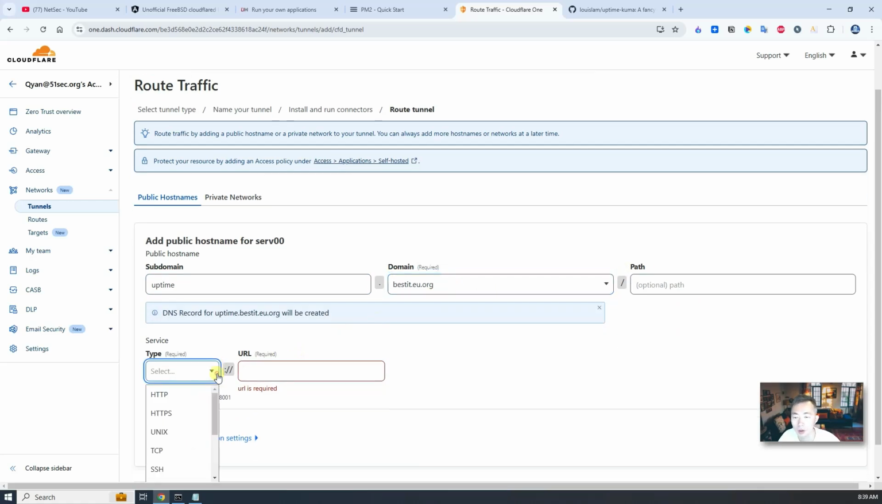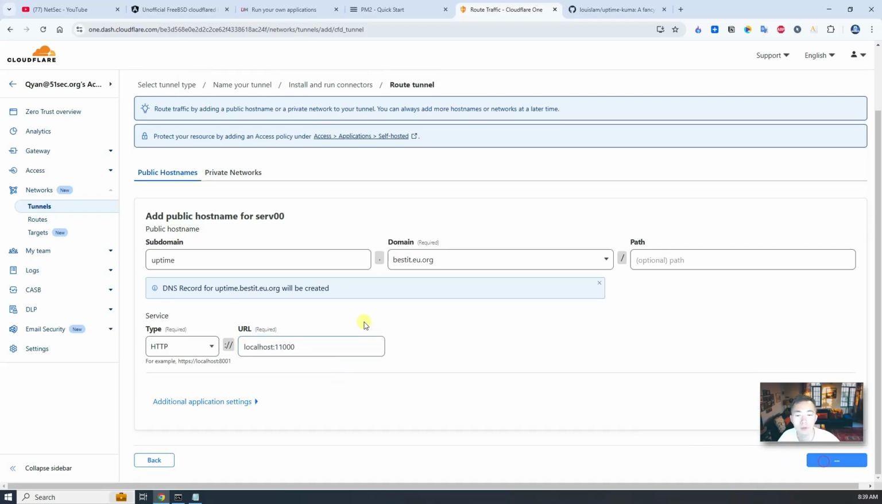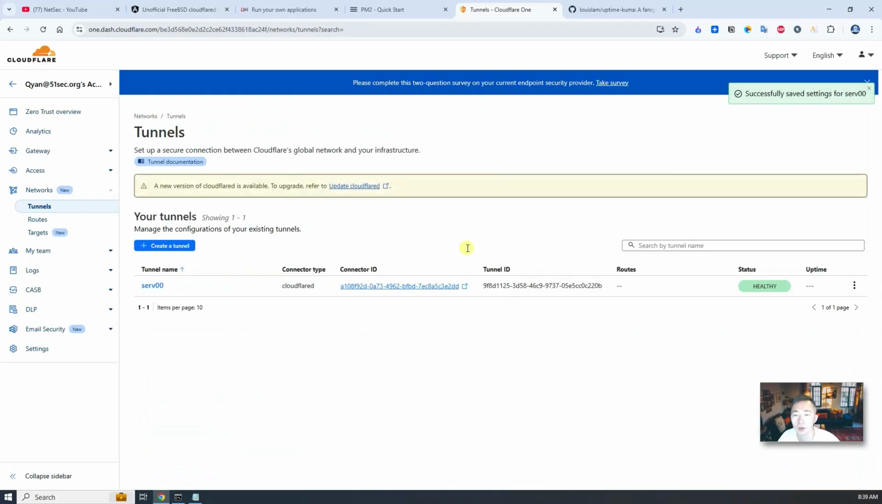Best IT. We're gonna do HTTP. We're gonna do localhost 1100. So that will be our Uptime Kuma port. Then we can save tunnel first. We can modify those configuration. Right now you can see the tunnel status, it shows healthy.